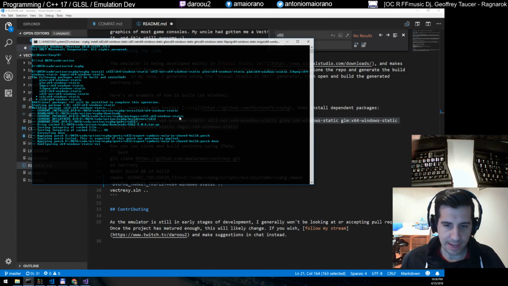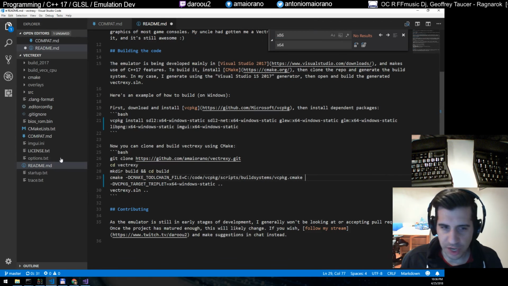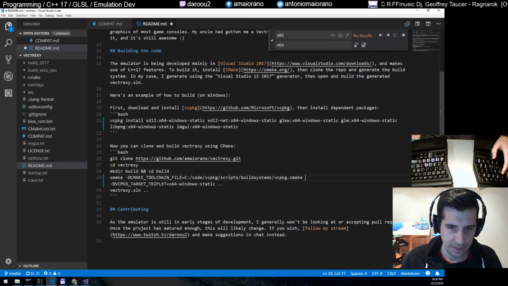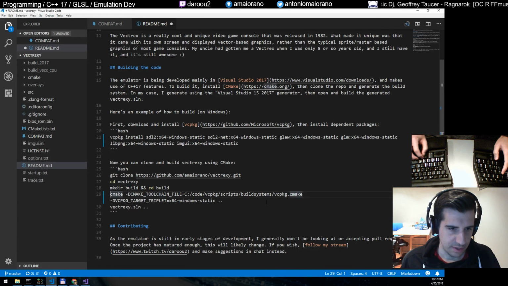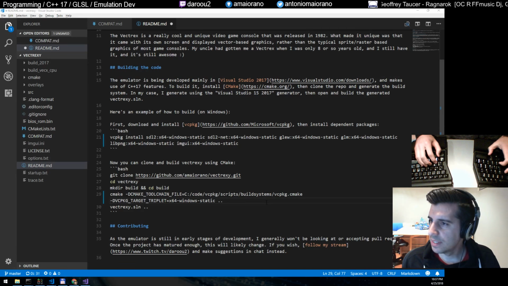And while it's doing that, we can actually generate our project in 64-bit. So let me see how you do that again. I use the generator here. Basically I use CMake, and I need to specify the generator. So let's get into that.